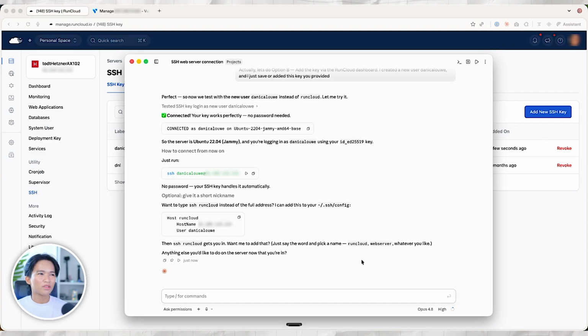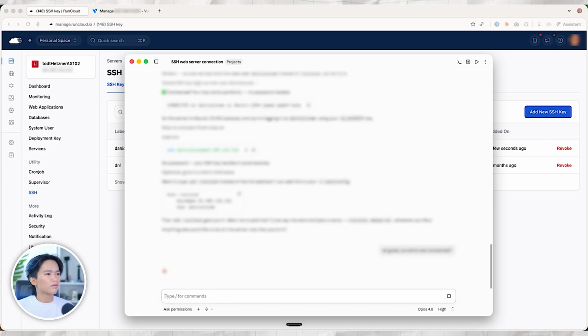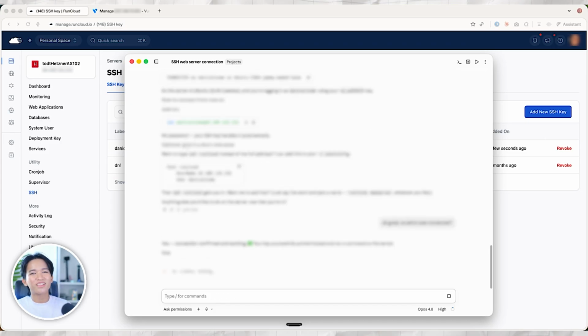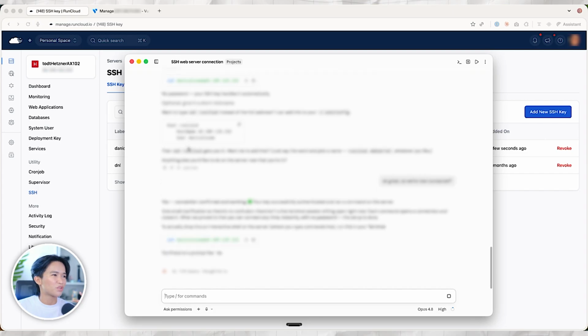When I started this, I was not very good at talking via terminal and so on. So whenever I interacted with it, I just took a screenshot, asked more questions, and tried to do it again. So now it says connected. Just run, no password, handles automatically. Okay, great, so we're now connected, which it already tells, but I just want to make sure.